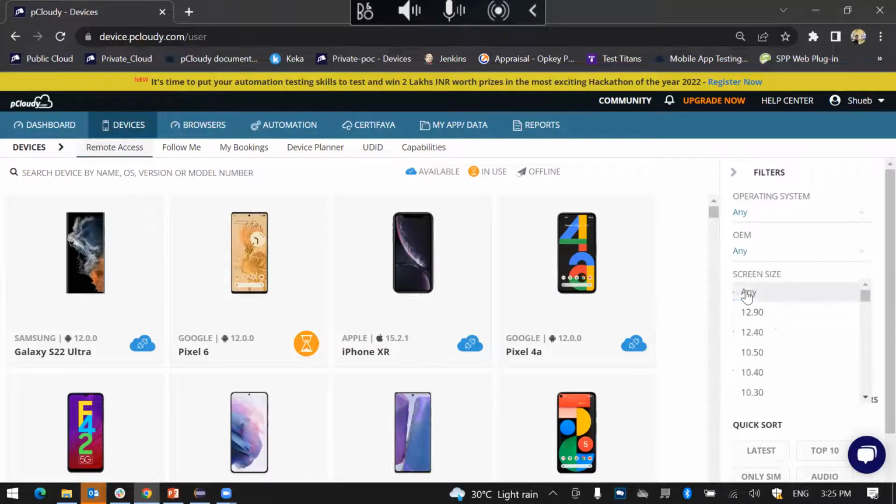Different screen sizes, we pretty much support all the different smartphones, tablets, and phablets. So one can quickly filter. There are some real network carriers as well, right, for India and US, like Airtel, Vodafone, Jio, and some of the US network providers.